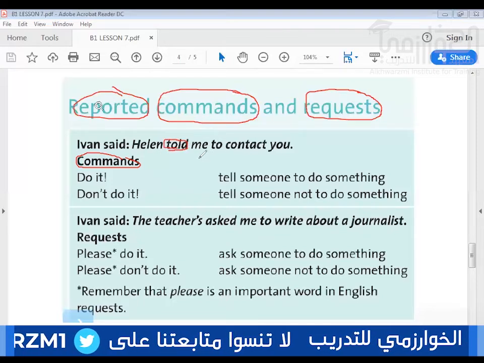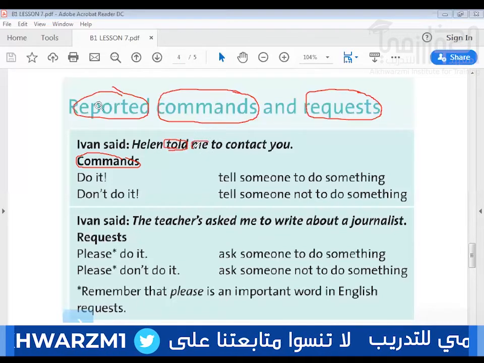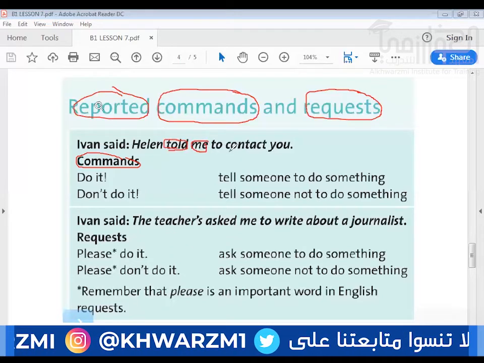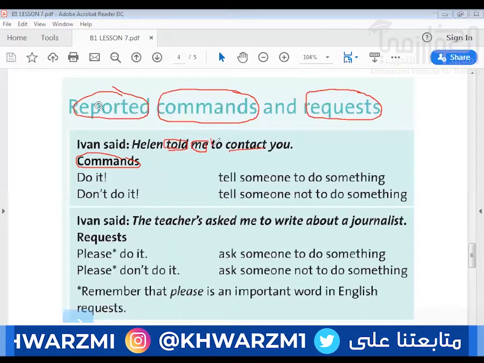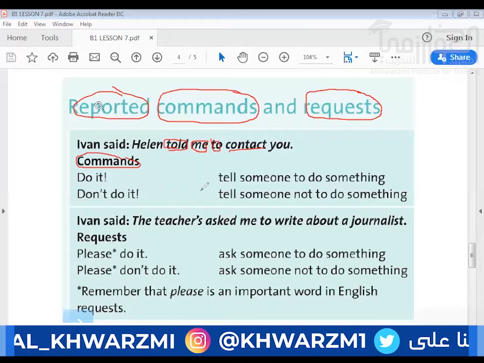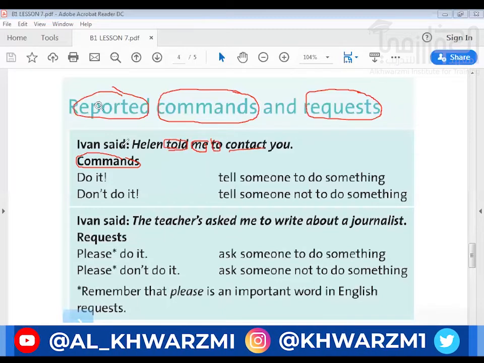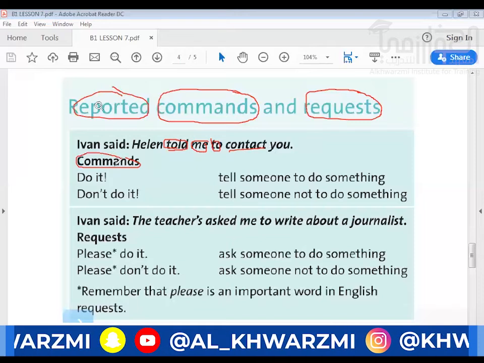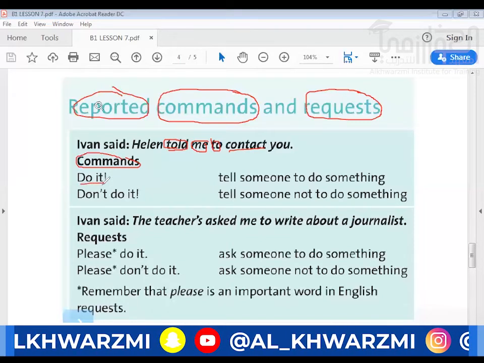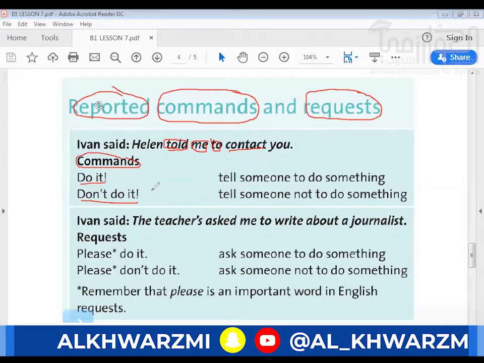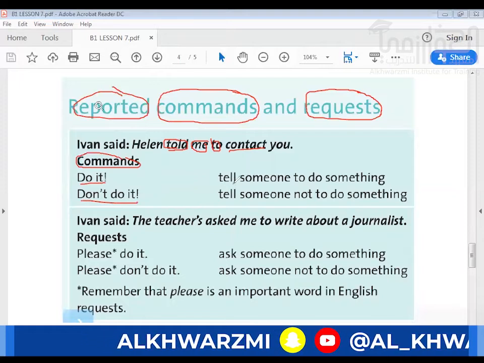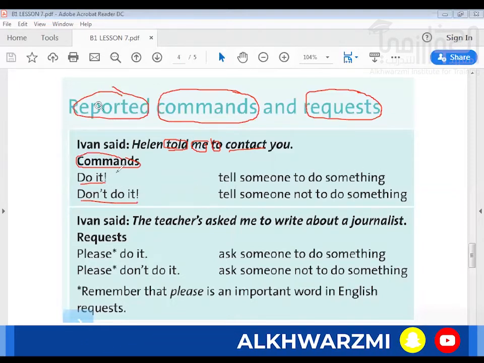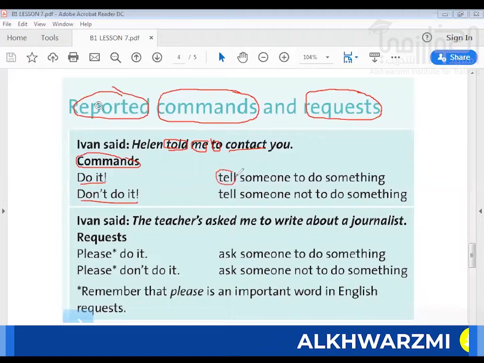And after tell, we normally have the object. Okay? And then because it's a command, this is the verb. We add to before the verb. We have to before the verb. So we have, Ivan said, Helen told me to contact you. Now let's look at the commands. Now you can see the commands: do it, don't do it. So here, tell somebody to do something. Okay, so when it is a command, we use tell.